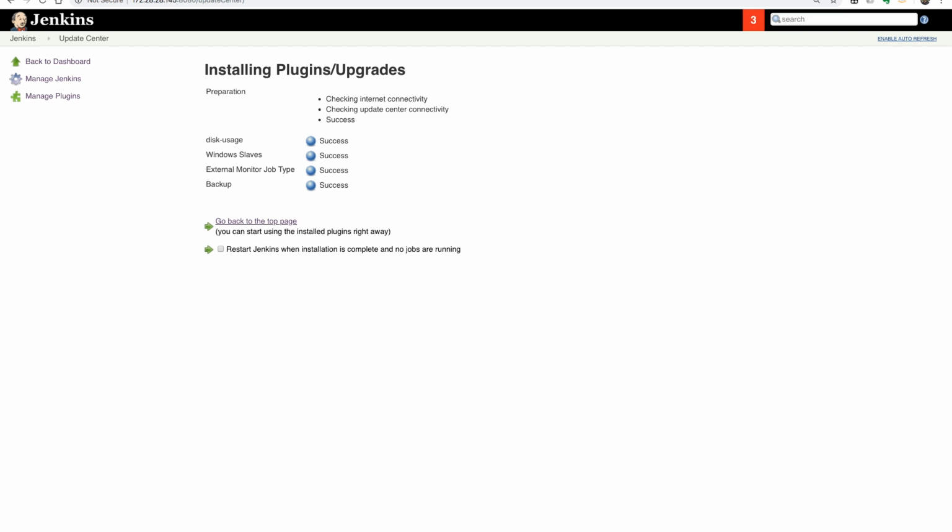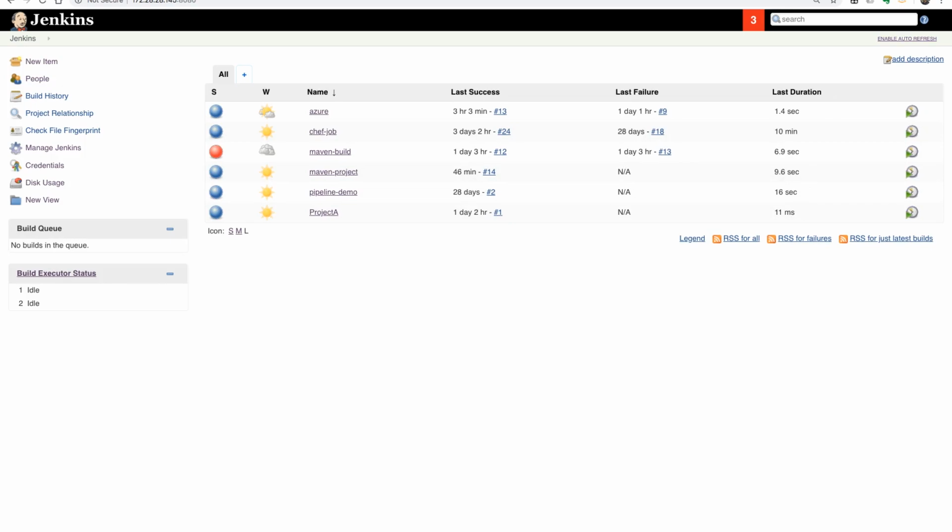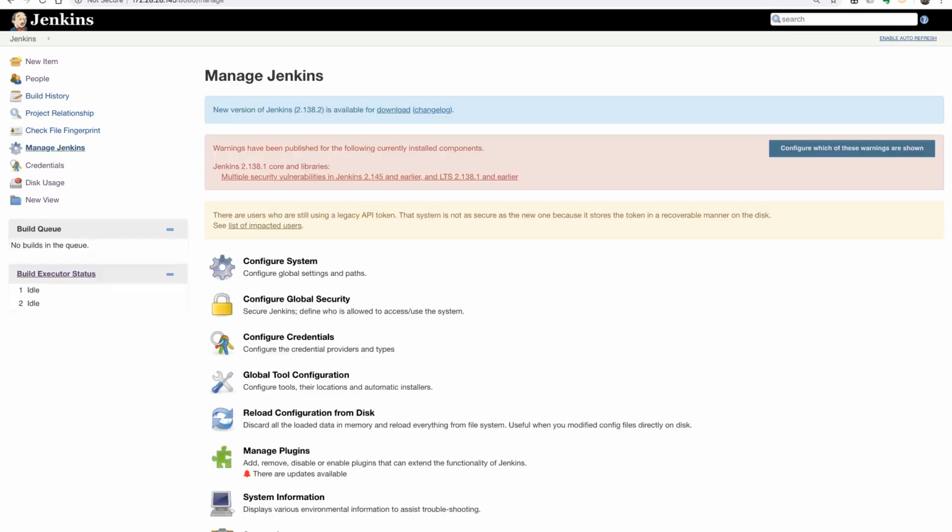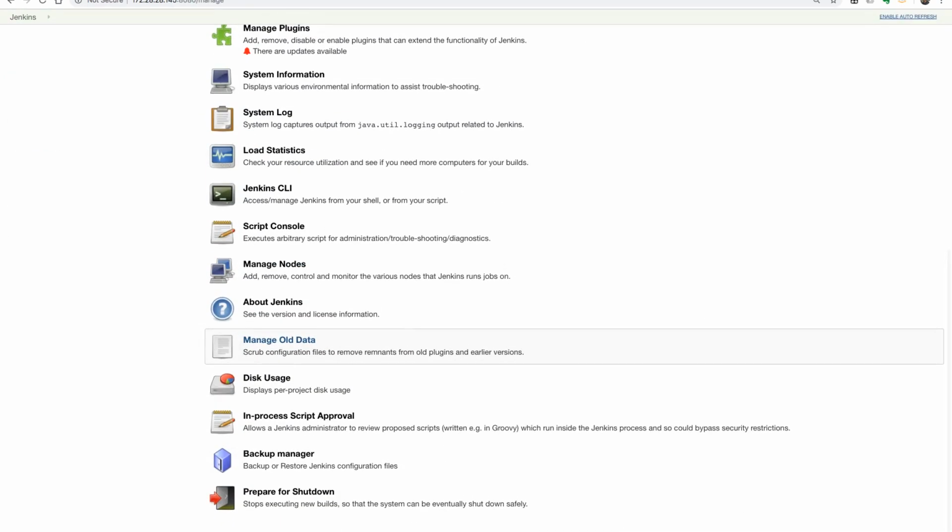And since, as you can see here, we can start using the installed plugins right away. So there is no restart required for the Jenkins instance. So I go back to the Jenkins main page. And now if I click on Manage Jenkins, and if I scroll down, this is what I get to see: Backup Manager. So this is what we have installed just now.